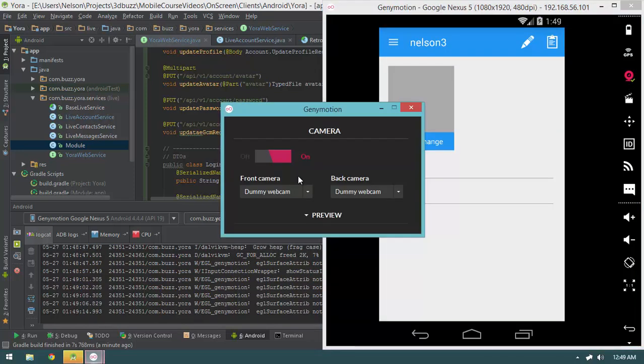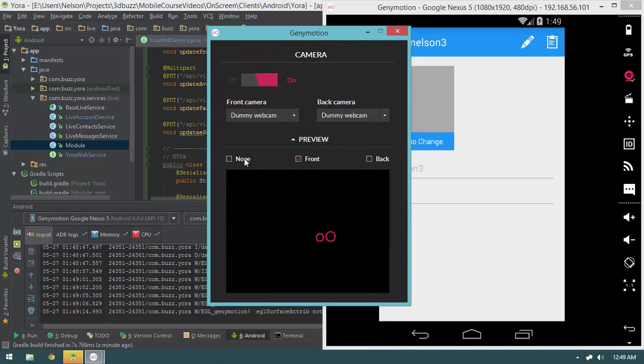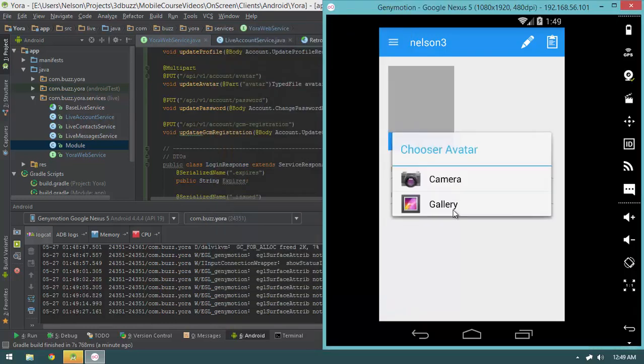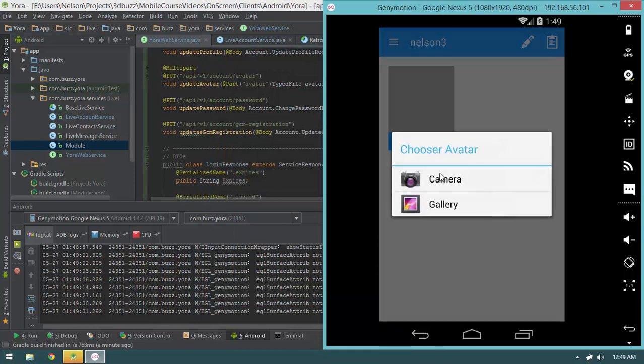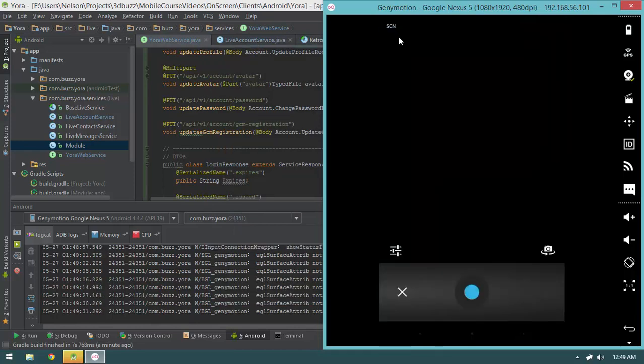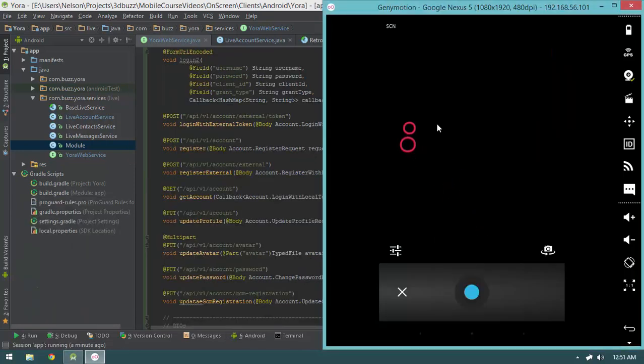All right, camera's being a little buggy, which it likes to do sometimes. Try resetting it, I guess. Make sure that the preview is working. It is. Tap to change. Go to camera. All right, I'm going to restart my emulator. Okay, that did it. And I'm back into my app.